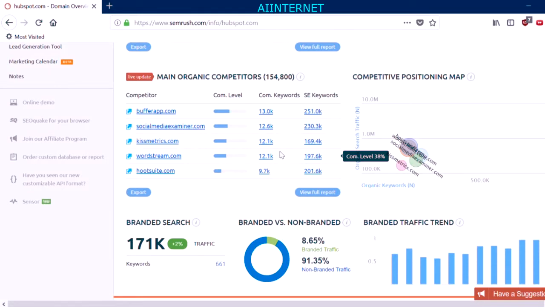So right away, you see popular startups that are working in this marketing space. Buffer, they do a ton of great content. They're ranking for a ton of stuff. Social Media Examiner, Kissmetrics, all these people are doing very similar stuff with HubSpot, and as a consequence, they have a lot of keywords in common. If you click on them, you can be taken to a similar page to drill down onto their keywords, their paid search, their organic search, etc.